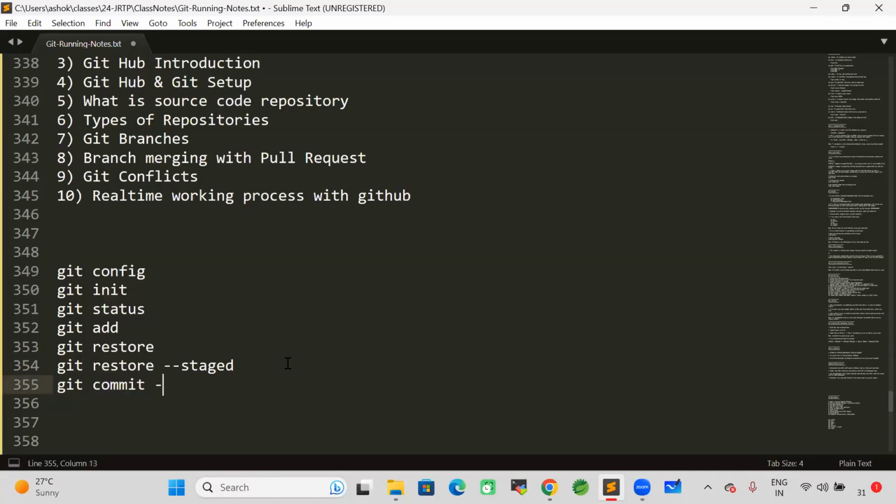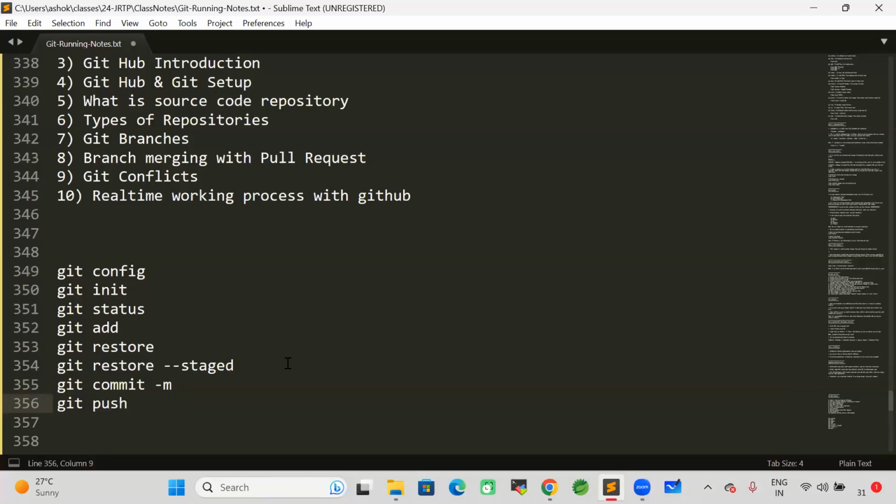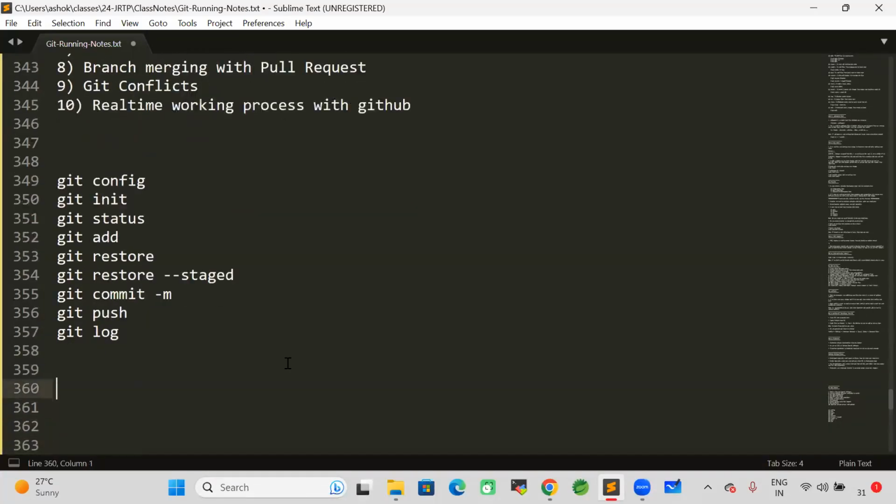Then git commit command -m message. If you want to commit the files from staging area to local repository, then we will go for git commit command. Then git push command, it is used to push the files from local repository to remote repository. Git log command, it is used to display the commit history, who, when, why, what.